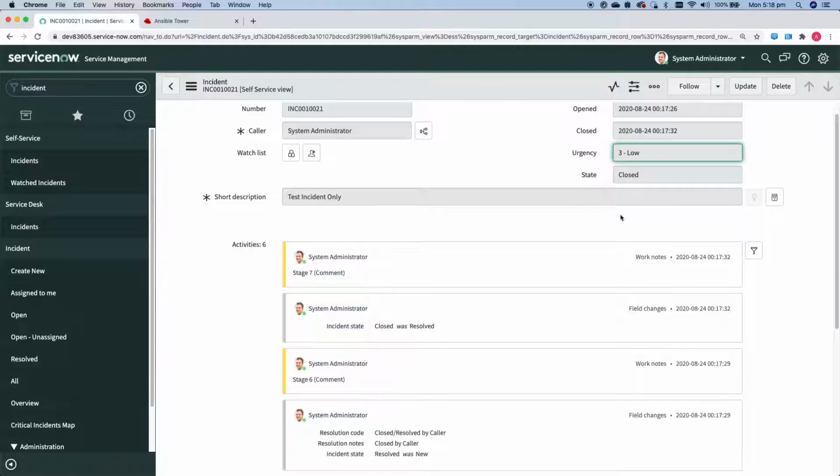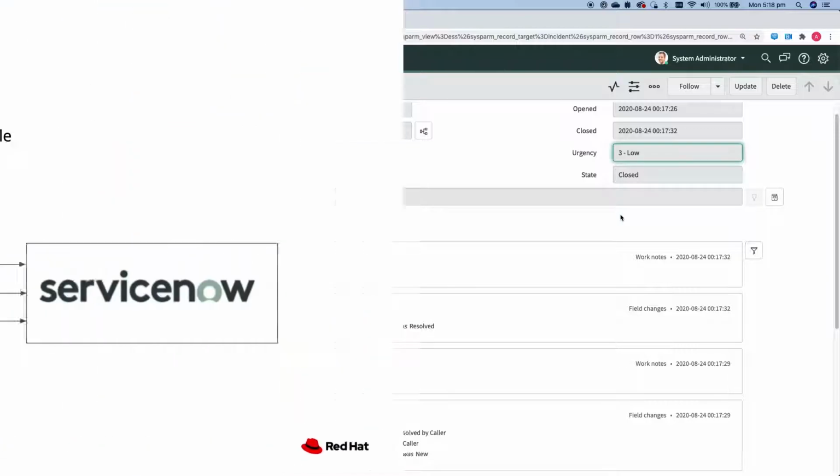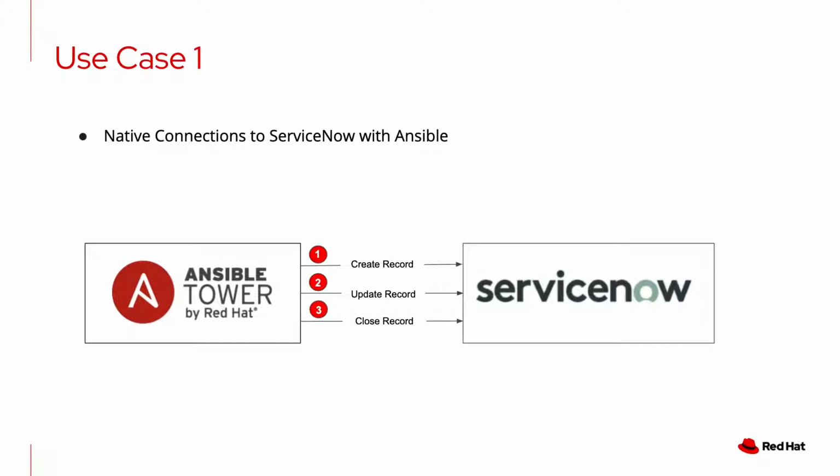So that is just a very simple use case on how we open and close an incident in ServiceNow. Typically, you'd have this as part of perhaps a workflow. It could be the monitoring use case, and we'll talk about that in the next use case. But quite simply, what we did there is just show the Ansible module and how easy it was to open it from Ansible into ServiceNow.